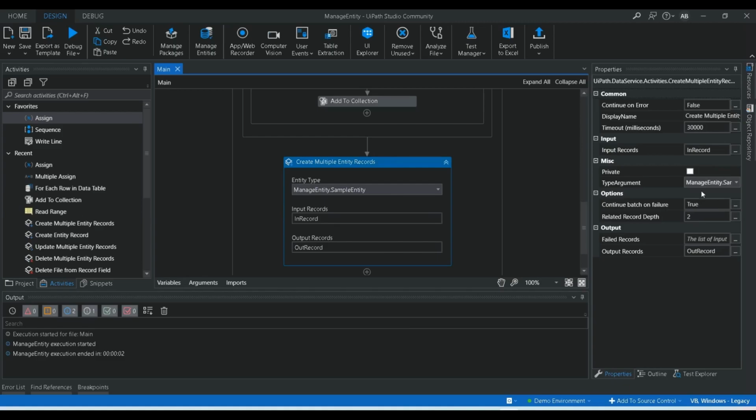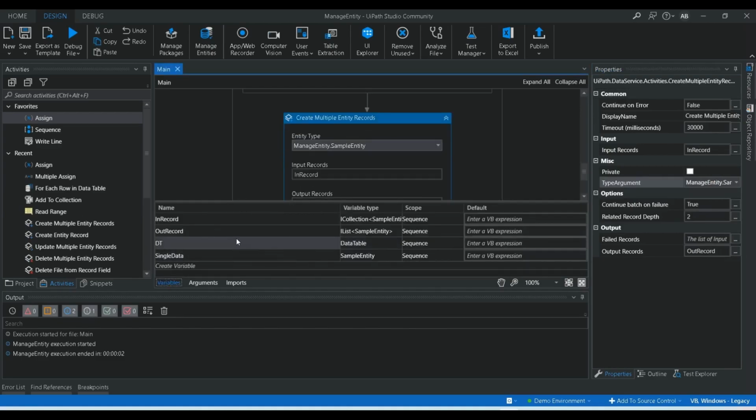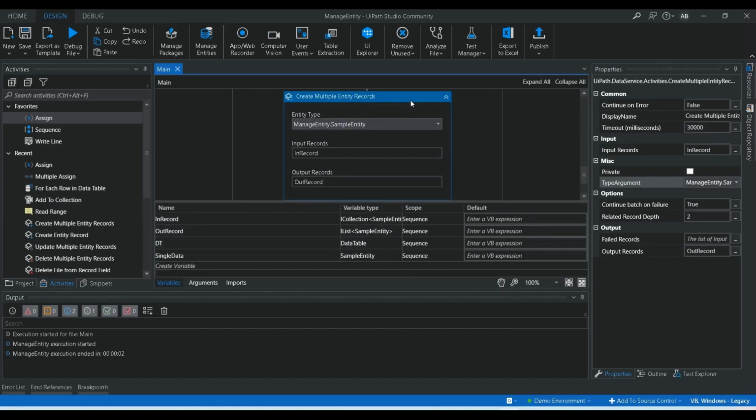So in record, we are selecting the type argument as sample entity. Then out record, we are not using anyway, but we created it just to showcase the type of out argument that we are getting, a list of sample entity. So I hope that you are clear about this concept, how to create multiple entity records. This will be very helpful if you need to upload a huge set of data. Instead of calling our data service for each record, we can create a collection, then call that collection inside create multiple entity records, and we can push all the data in a single call.